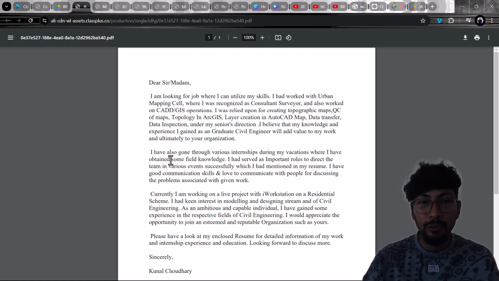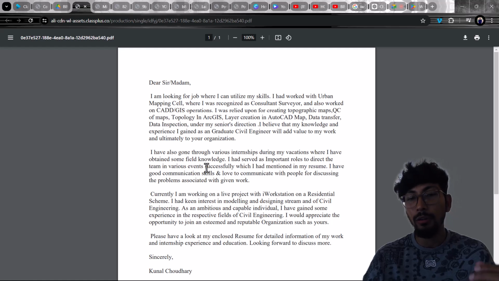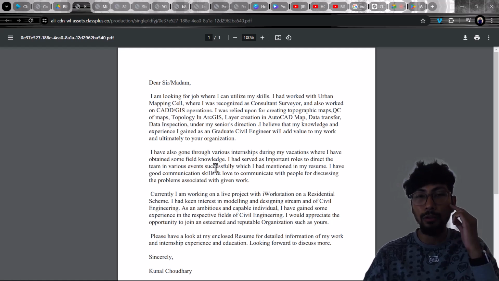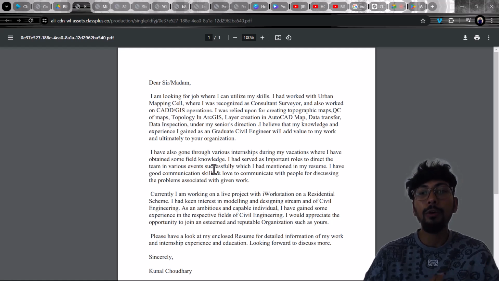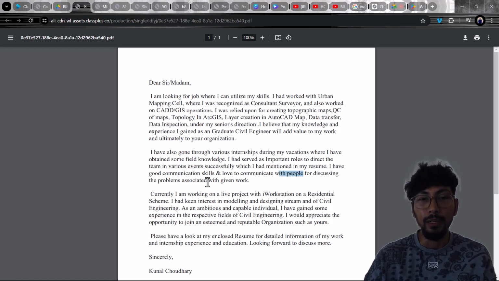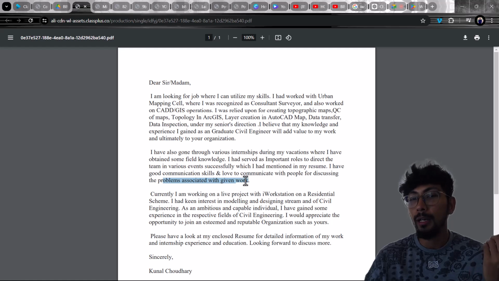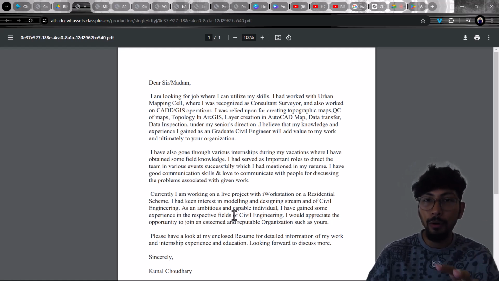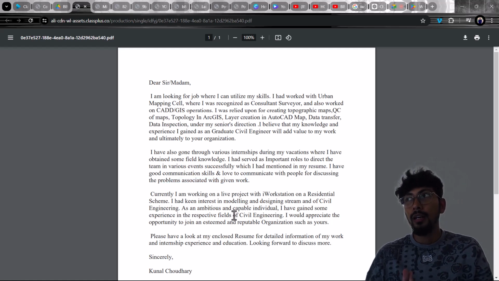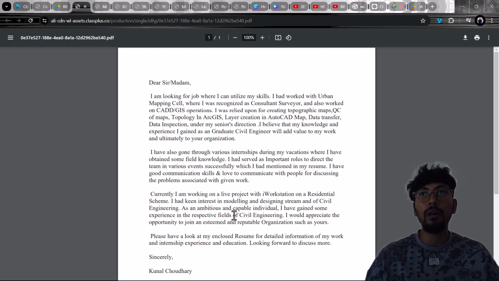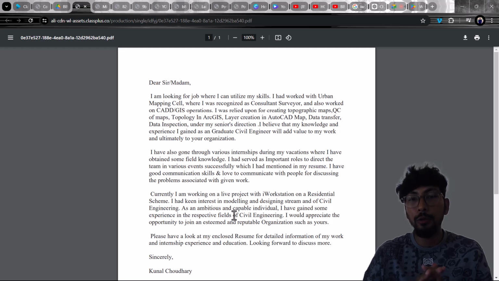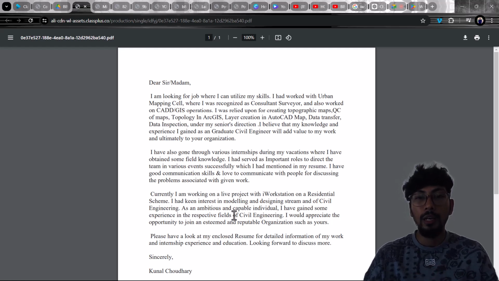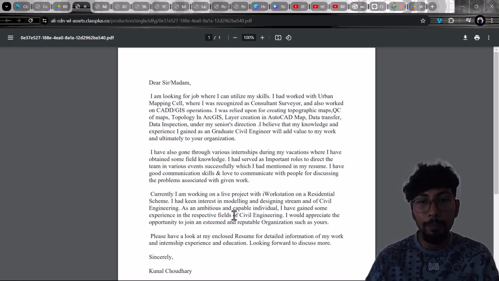"During my vacations I have obtained some field knowledge, important roles to direct teams." So he is also successfully showing that he is able to manage a project on site. It means he is very good in communication with people, discussing the problems associated with given work. So maybe the role which he is applying for needed you to be more communicative. It needed you to be more formal in the way you communicate with the people or the clients.